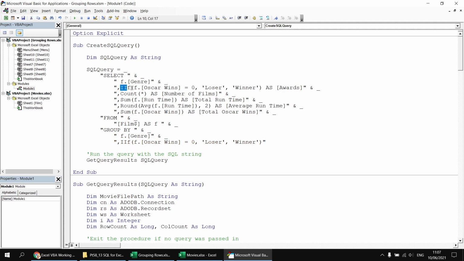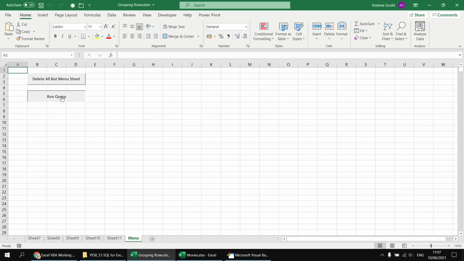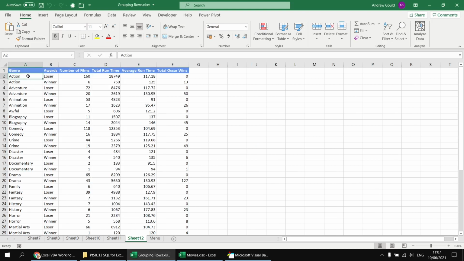Okay, so the same expression as we used to generate the values is now used in the group by clause as well. So if we head back to the menu sheet and run the query again, we can see that for each genre we get a loser and a winner row, at least for all the genres which have both winners and losers. As you can see, some genres, such as the awful genre, don't have any winners in them at all, so we only get the loser group.